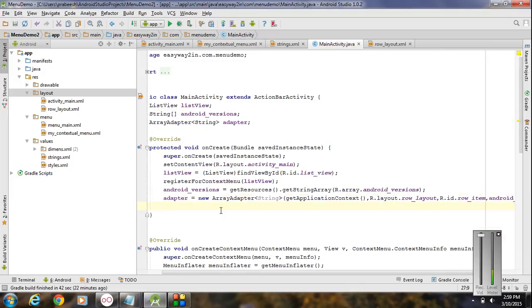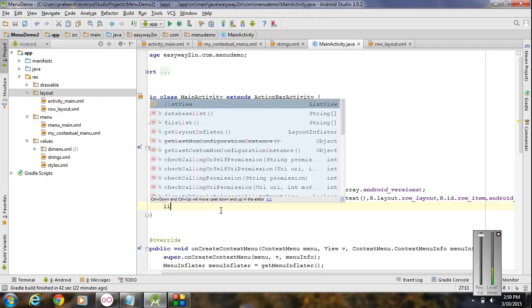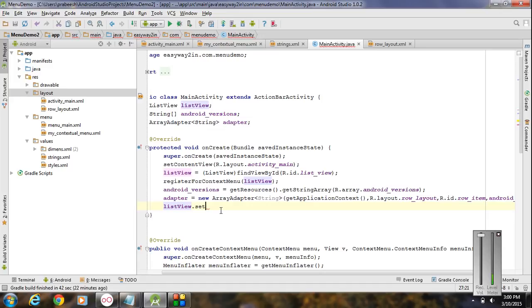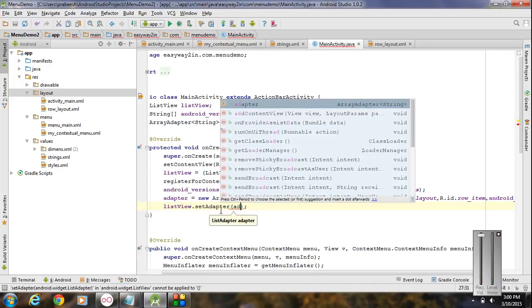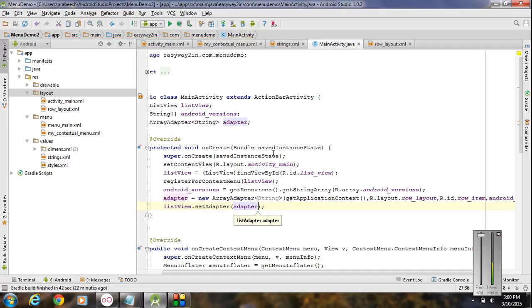Okay, and finally we have to set this adapter into the list view. So listView dot setAdapter and specify the adapter name. Okay, so now here we have a list view and we registered that particular list view with the context menu. So whenever the user makes a long press on any item in this list view, a context menu will appear. Okay, we can check it out now. Now I am going to run this application.